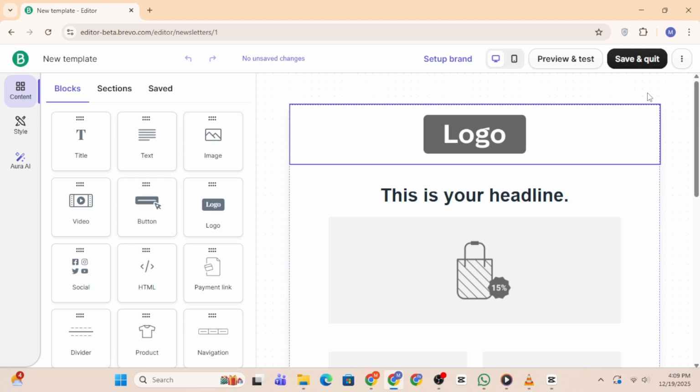And that's it! You've successfully learned how to edit a template in Brevo. With these simple steps, you can keep your marketing materials fresh, relevant, and exactly the way you want them.